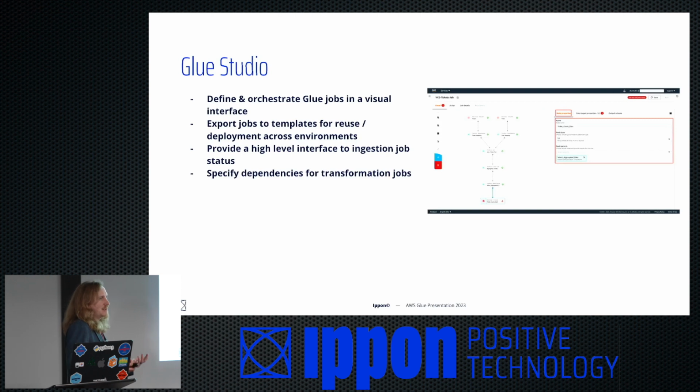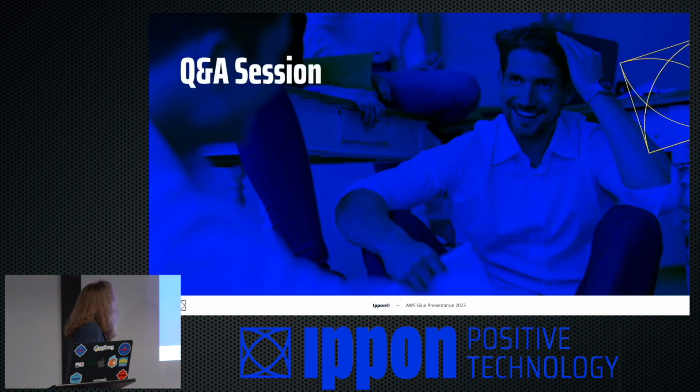It gives you an interface. If you're familiar with Airflow, it's kind of similar to that kind of DAG where you can see each individual step, what it's dependent on, what it will kick off next. So that's my high-speed overview of Glue.